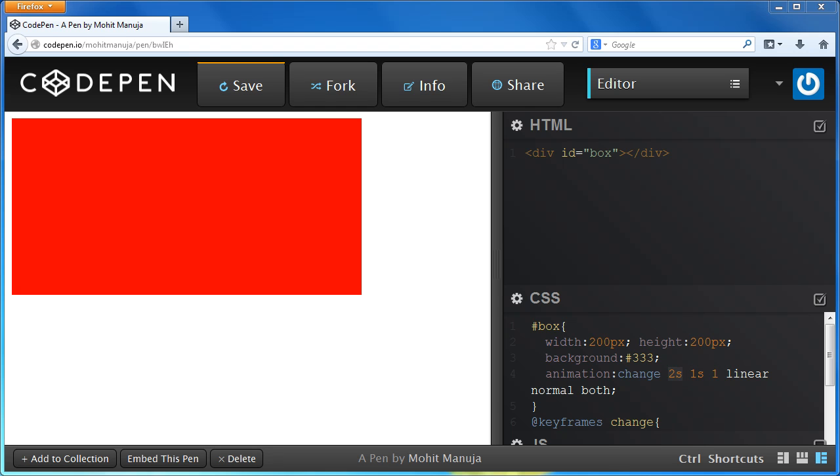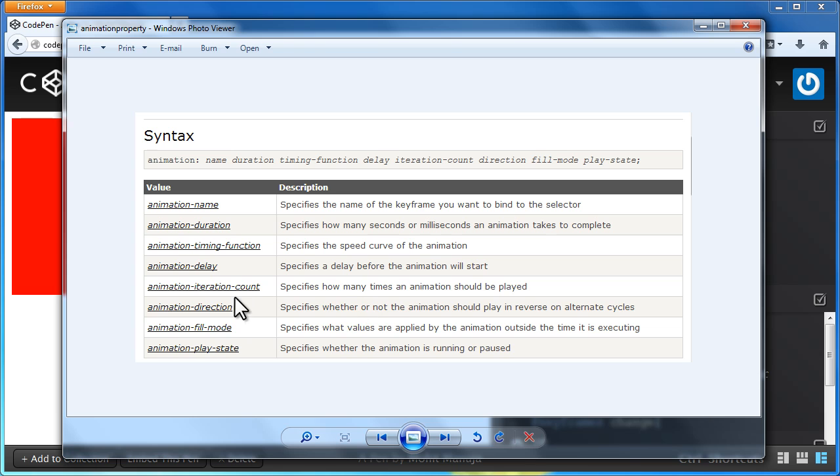So which is the other property that I have forgotten to discuss? I've discussed the delay, the iteration count, basically the number of times the animation should be played, the direction, whether it should be reverse or alternate, or alternate reverse, or simply normal. Yep, the play state, I'll be discussing that too.